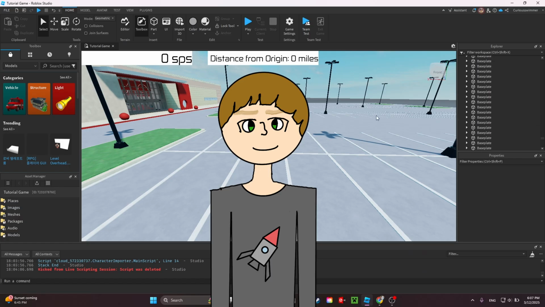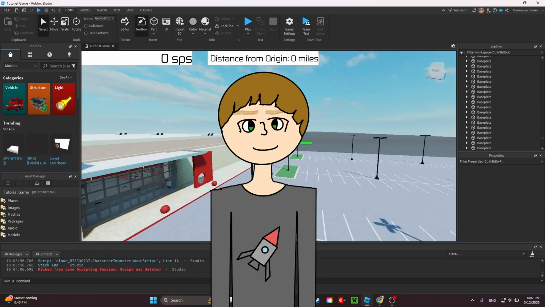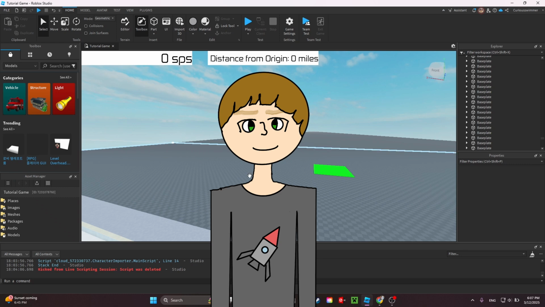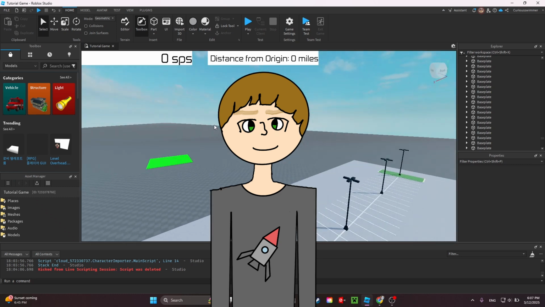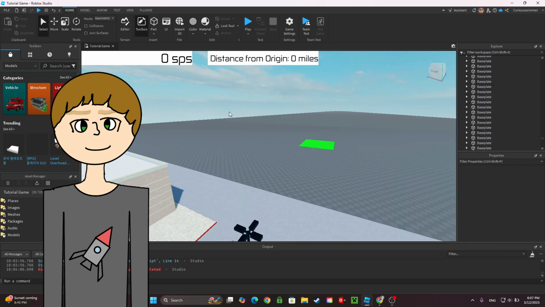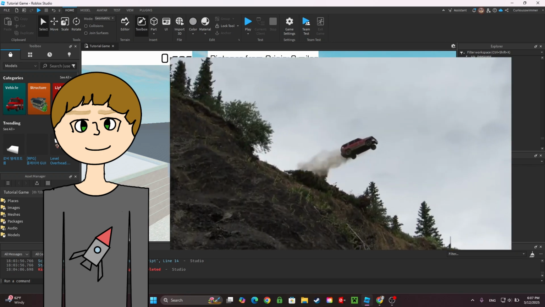Now you might be wondering, why are there so many base plates in the tutorial game now? Well, I'm going to be doing a little bit of a silly challenge today where I'm going to be trying to figure out what Roblox's speed limit is. More specifically, how fast can you go without leaving the ground?